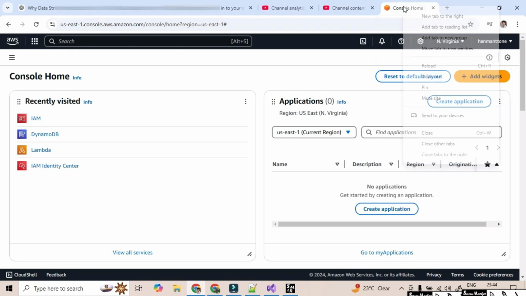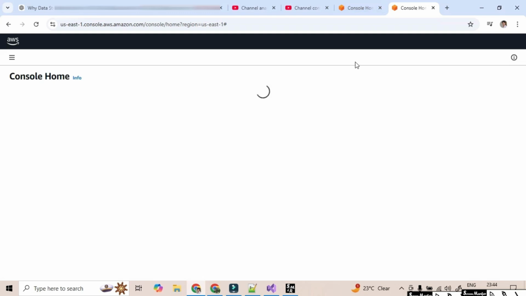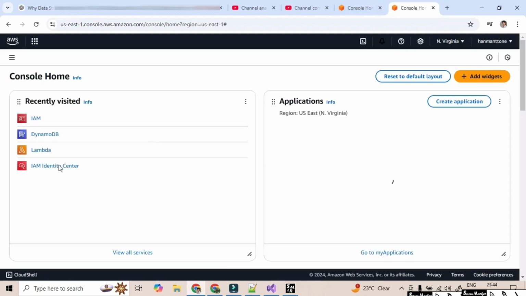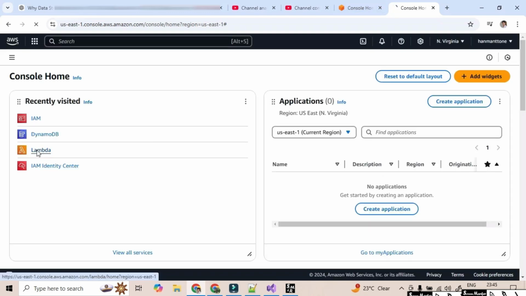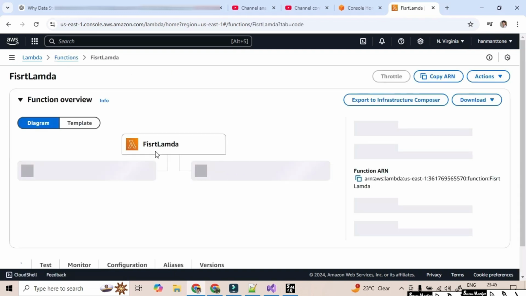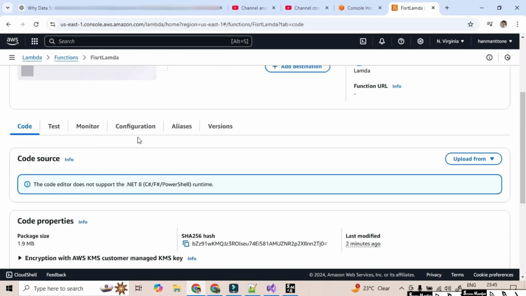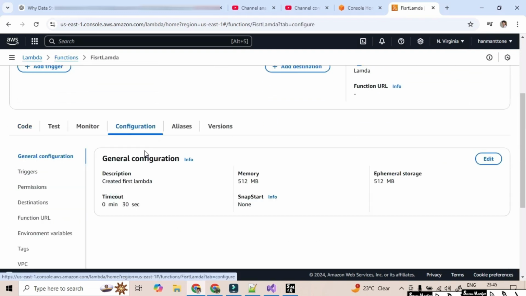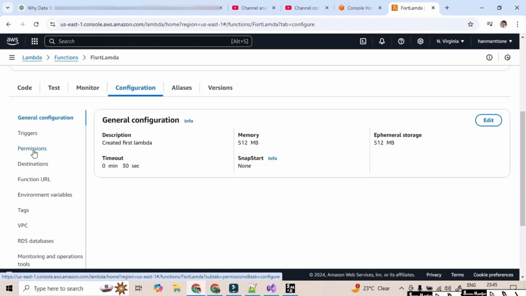Okay, so here just duplicate this same tab, so we will open Lambda and DynamoDB here. Click on Lambda here, and for this Lambda we are going to add some permissions for access to AWS DynamoDB. So click on that first Lambda here, the Lambda we have created. Go to the Configuration tab, and in the left side panel we have Permissions. So let's click on Permissions here.